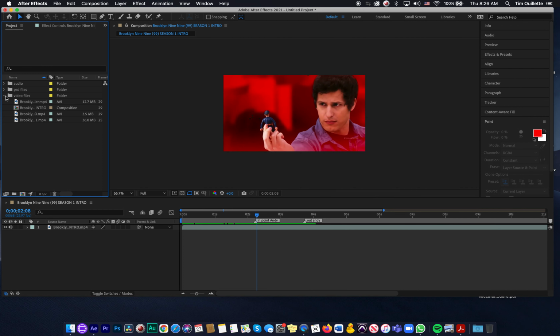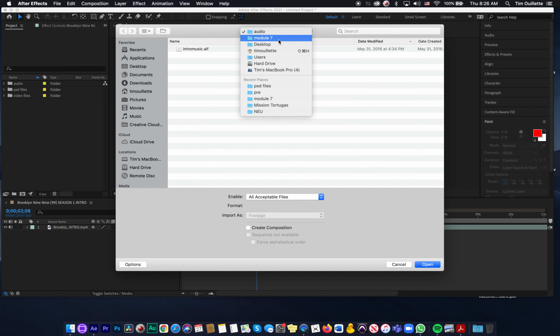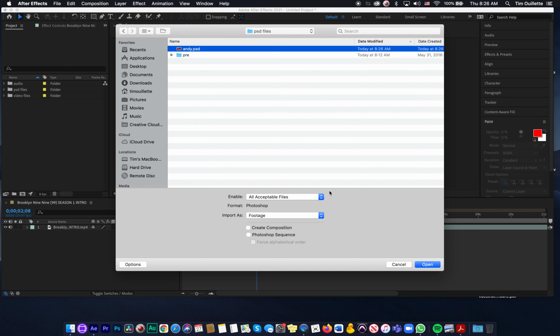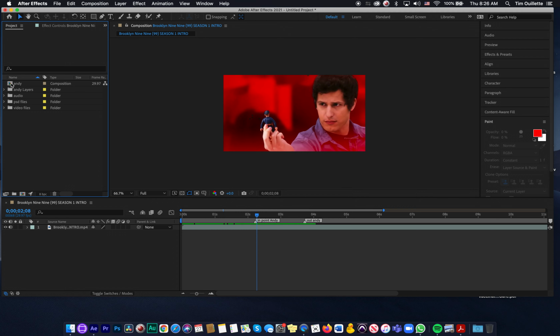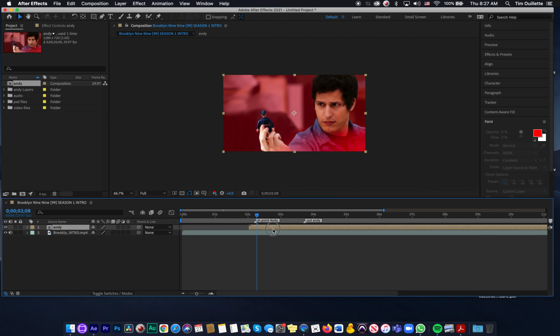Okay. Once I've done that, I can go ahead and bring in some of my files there. So I'm going to bring in Andy, and not as footage, but as composition. Not composition retain layers, but composition. I'm going to hit open. Make sure it's asking me again, do you want composition? Yes, I do. So now what I can do is drag that down, and ta-da, I can put that at the end point.